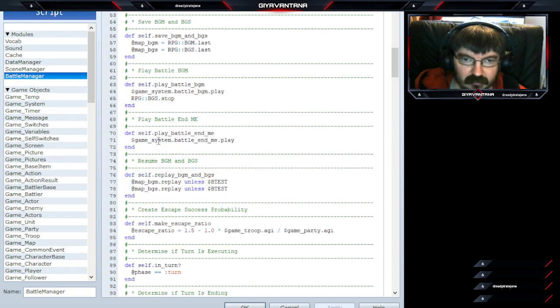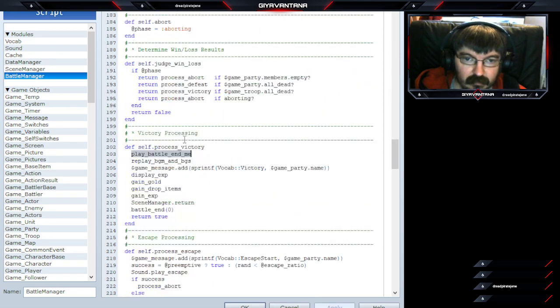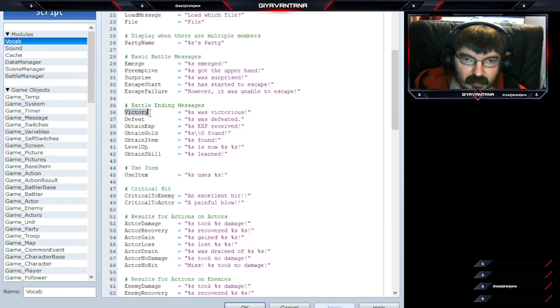Yeah, so just this one here calls the battle end ME file. We replay BGM and BGS, which will give us back whatever the previous music and background sounds were. We call GameMessage.add using a sprintf again, passing in vocab victory and the party's name, and if we look at that, we can see that it's much the same as defeat, but it says "was victorious" instead of "was defeated", and that's what will show in the battle message window.